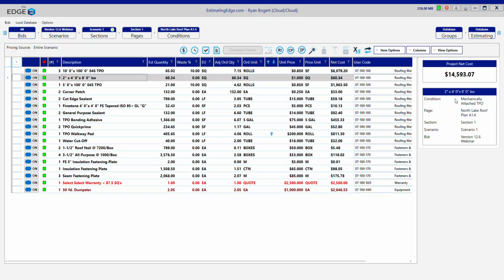So the main change that we made here is we're now wrapping this text so you can read it all. In previous versions, it was all on one continuous line, and for longer condition names or page names, the information was actually getting cut off. So we've wrapped that text so you can now see exactly what you're getting from each one of these particular items. Both the pricing and labor screen will work the same way.